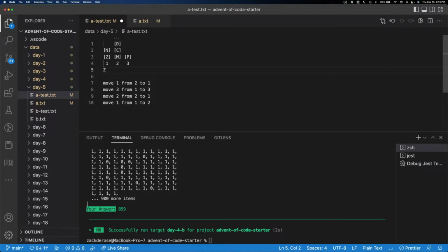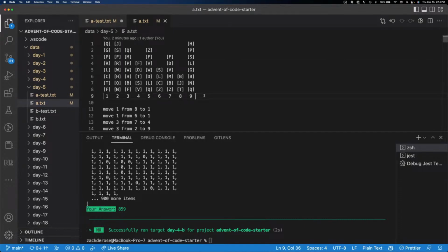So we'll do Z and N, and then M, C, and D, and then P. And just pray that this doesn't mess things up for part 2. Yeah, this is gonna suck too. Okay. F, T, C, L, R, P, G, Q. Yeah. N, Q, H.